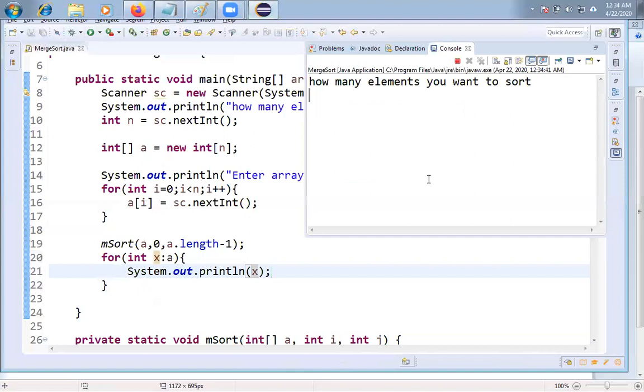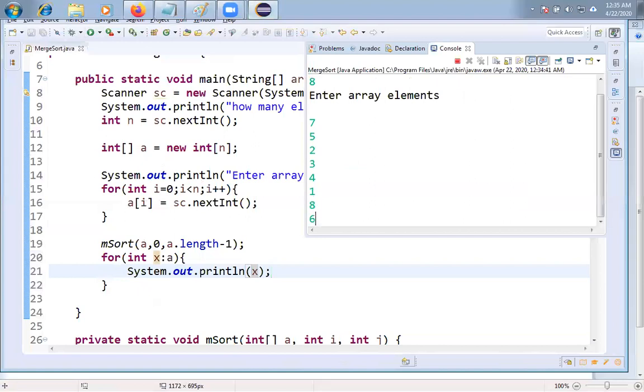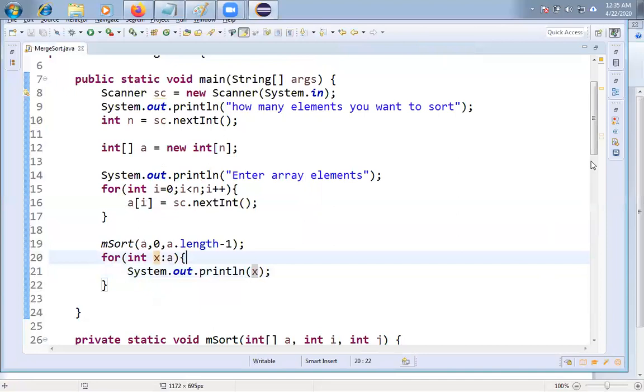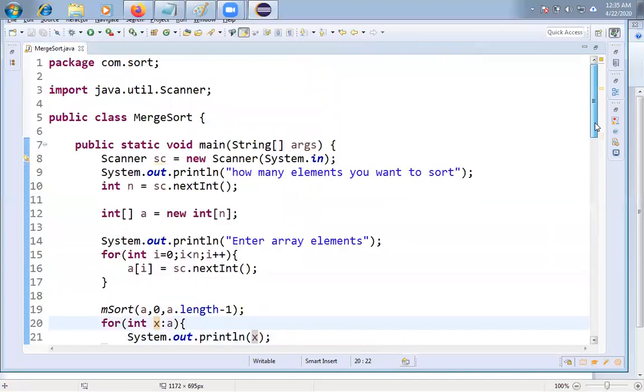How many elements do you want? I want 8 elements. What are the elements, friends? Like already taken, right? Say 7, 5, 2, 3, 4, 1, 8, and 6, friends. If you see here, did the elements get sorted or not? 1, 2, 3, 4, 5, 6, 7, 8. Yeah, that's it, friends. That's it about MergeSort. So in MergeSort, we use a recursion technique.